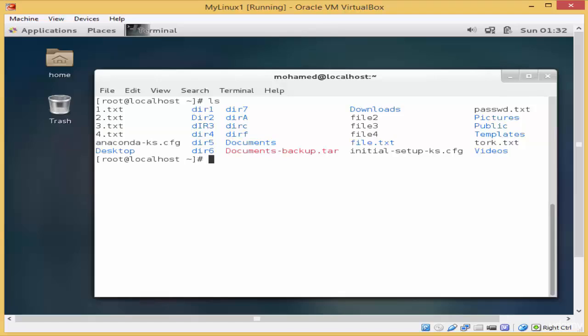I will type cd and then dir1 and enter. And as you can see over here, the terminal is telling me that I am in the directory dir1. I'll type ls to check out what's inside the directory dir1 and enter. And you can see that there's another directory over here by the name dir.a.